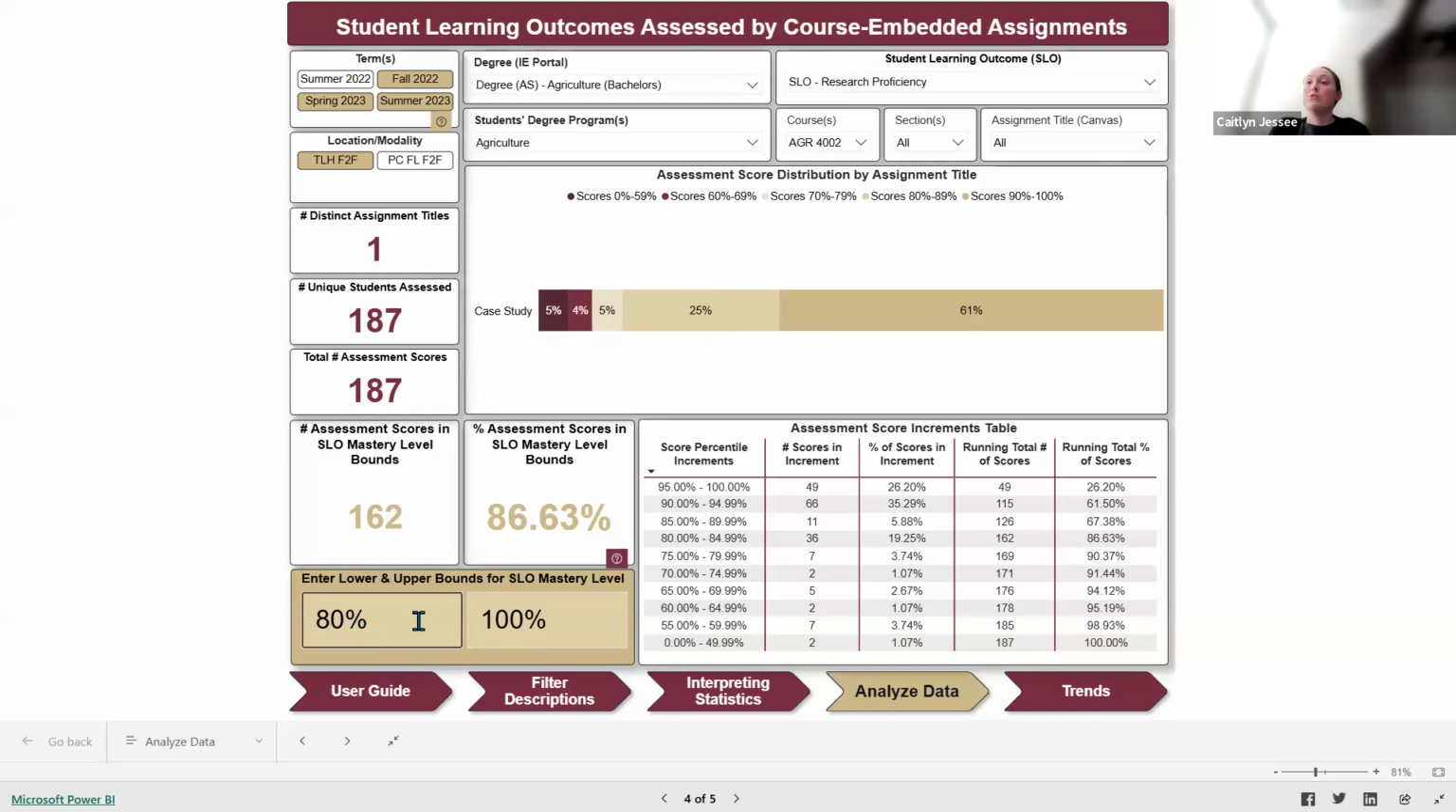And let's leave the numeric target the same at 80%. So this is telling me here in these two cards that of the 187 assessment scores, so it's the same as students, 162 of them are at least an 80%. And if we were to divide these two values, the 86.63% would be the result.